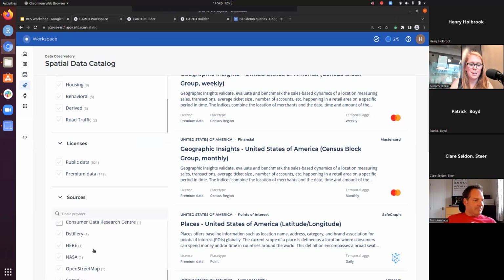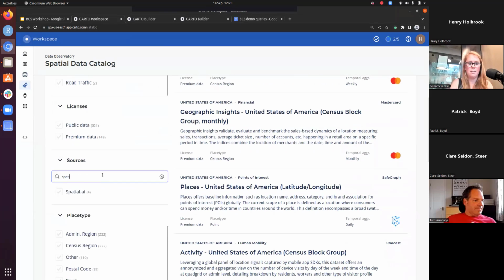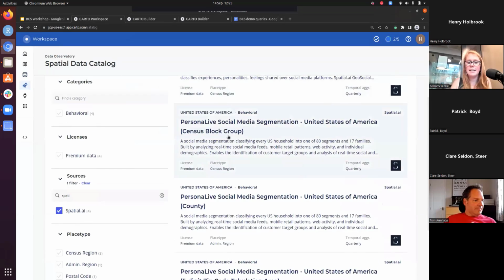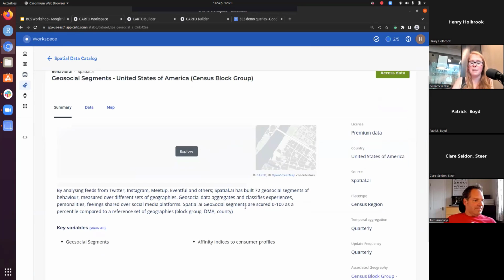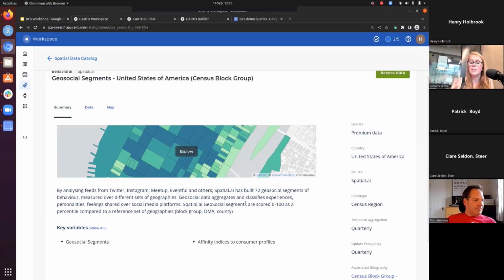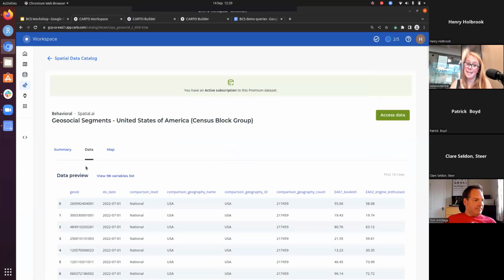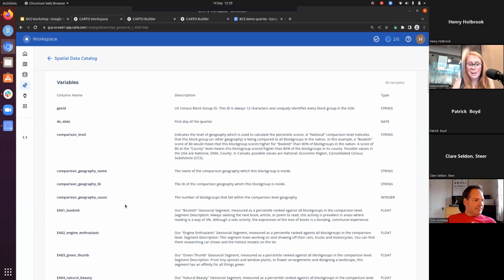It's from a provider called Spatial AI. Here we go. And the data set is called geosocial segments. So if you've ever worked with a data set like Mosaic geosegmentation, it's a bit like that, but it's not based on credit card data. So this is basically a data set that assigns people from census block groups, scores them against different characteristics based on their social media activity on things like Twitter and Meetup and Instagram. And there's 72 different profiles and everyone is scored against that.